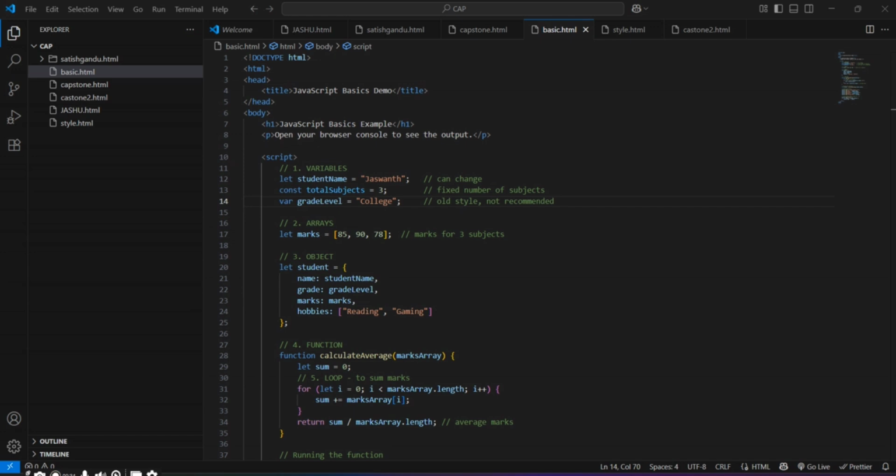Let's start with variables. In JavaScript, a variable is like a storage box of information. You can store values like numbers, text, or even more complex data. To declare variables, we use keywords like const, let, and var also. For example, in JavaScript, let name equal to John and const age equal to 25. Here name stores a string and age stores a number.